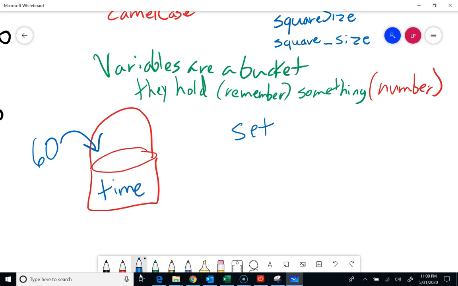Now we know 60 is in there. We set time to 60. The next thing we can do with a variable is we can change it. So when we change a variable, it matters what's already in there. If we have 60 in there and we put one more in, now we have 61. If we put two more in, we have 62.